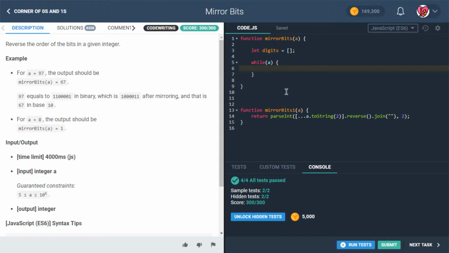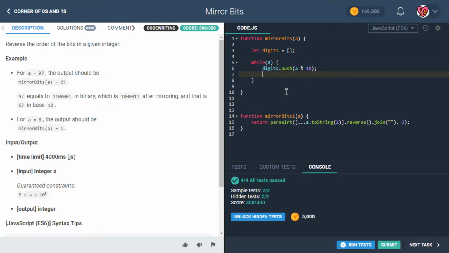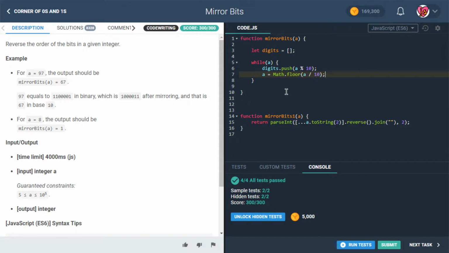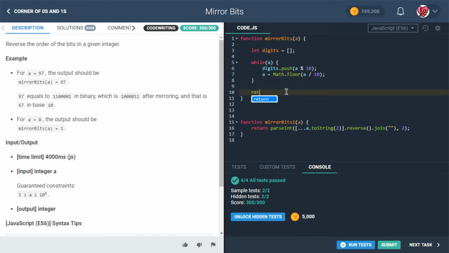So we're going to say something like this. Digits.push, and what are we going to push in there? We're going to push a mod 10 for now, and then a is going to be assigned the value of Math.floor of a divided by 10. And then let's return the digits from there. We'll see if it's picking those apart.